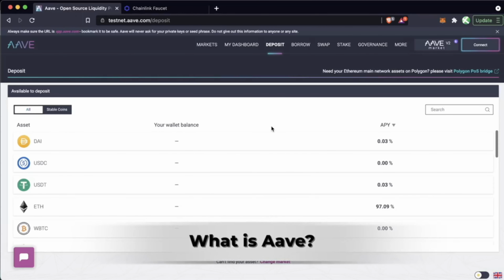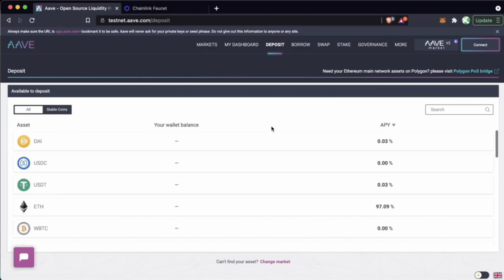So whereas Paraswap allows you to simply swap between assets and do a lot of buying and selling of tokens, Aave is a lending and borrowing application. So we can actually put down a token as collateral, and we can borrow, and we can generate some yield from interacting with this protocol.